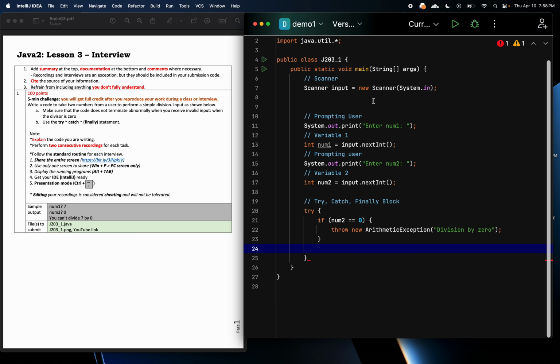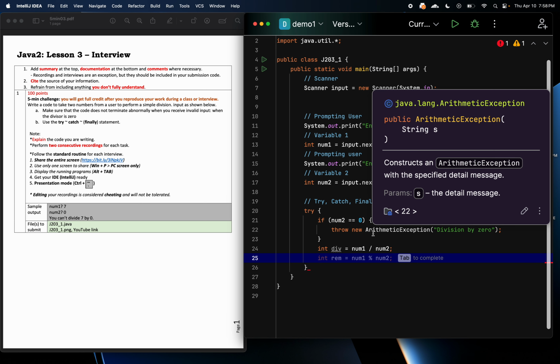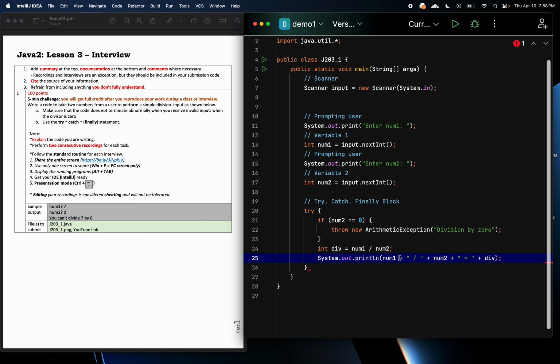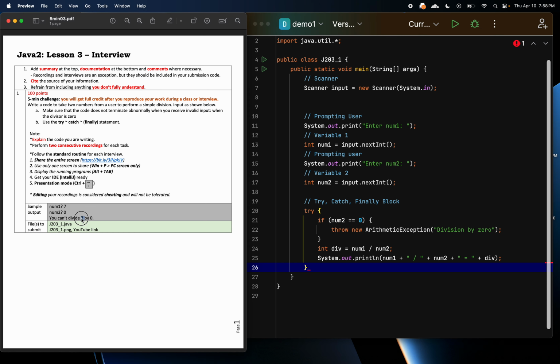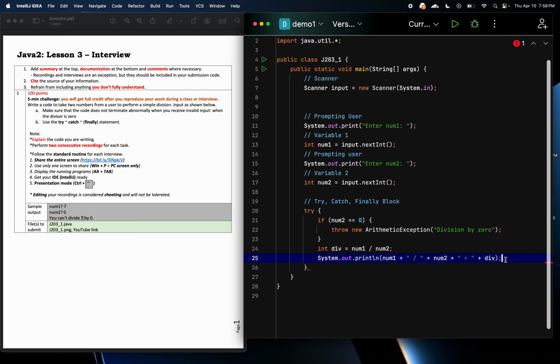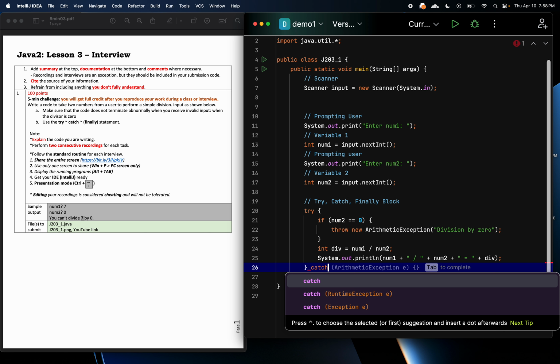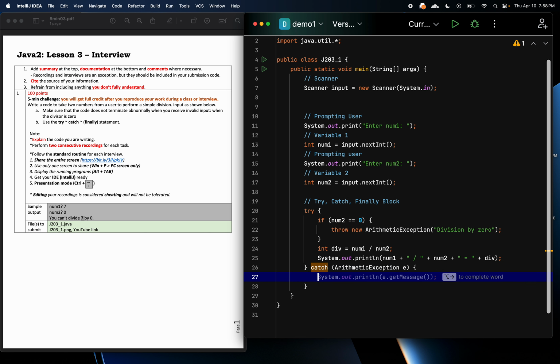After that, and right now we're using int, so int div, and system out print num1 plus the division sign plus num2 plus the equal sign plus the actual result of this div. And I'm using int right now just to match exactly with this. With the double, we always get that decimal with the 0 at the end if it's an even number or a whole number. And just to match with the sample output, I'm going to use int.